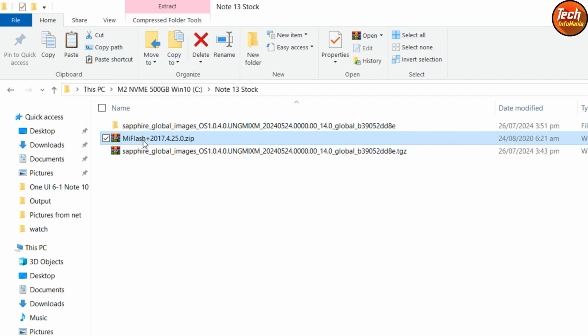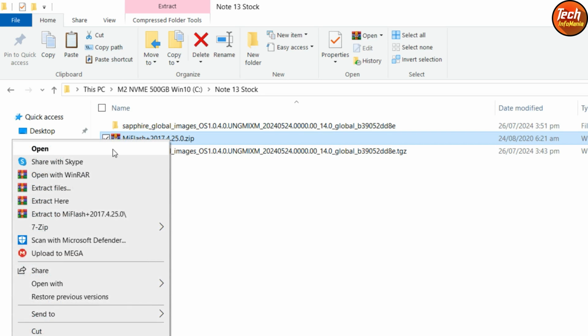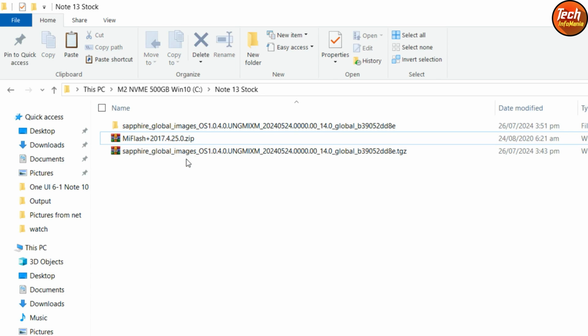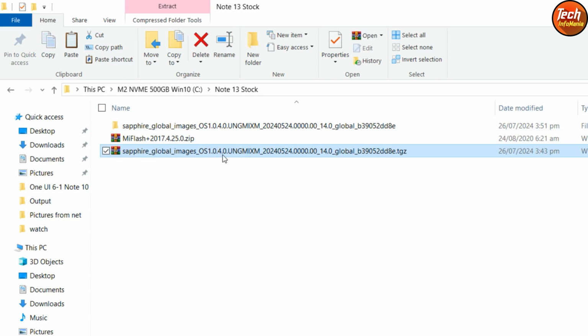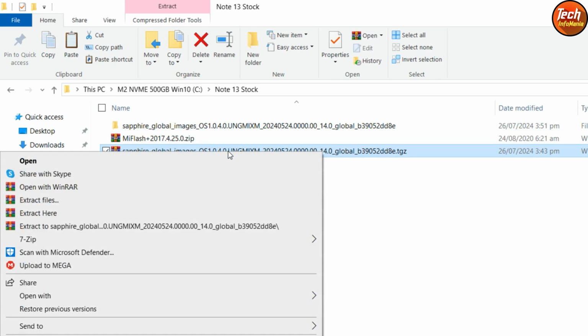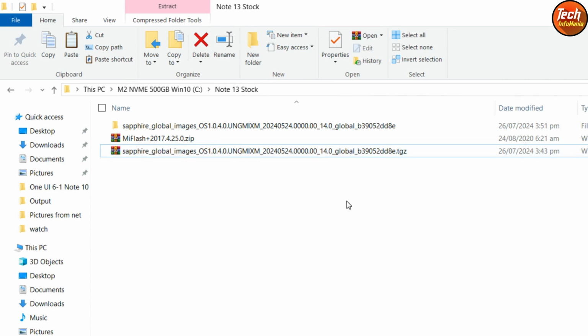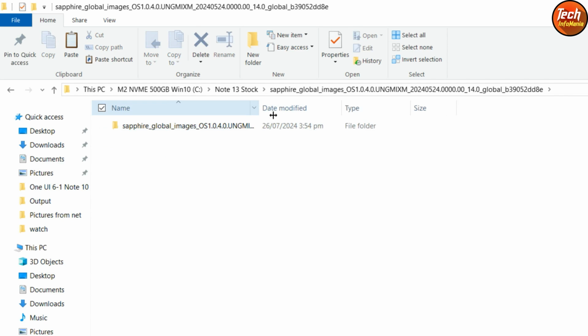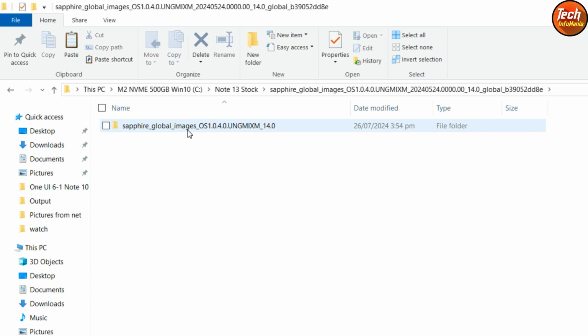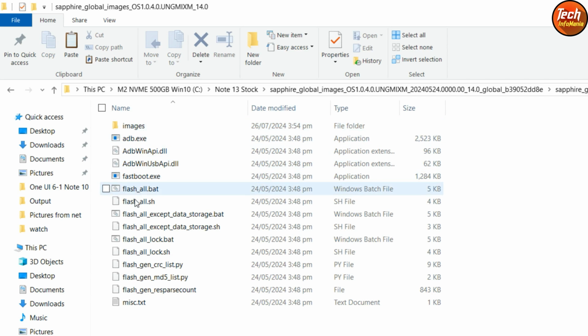Now, first of all, if you do not have Mi Flash installed on your Windows, then you must extract it first, then double click the file and install it on your Windows. Then extract the stock ROM file in the same folder. After extracting, open the extracted folder. You will find one more folder inside. If you double click this folder, you will see all the flashing files provided inside.